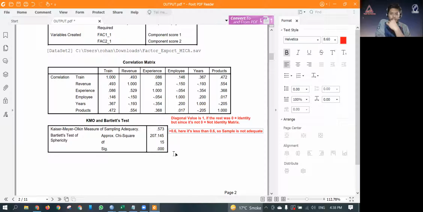Chi-square and the degrees of freedom are not relevant over here. However, you can see that even though it's less than 0.6, it's only very slightly less, like 0.57. The margin is very low, so you can say that the sample is still adequate. But ideally, it should be more than 0.6 to make sure that you have enough samples to conduct the test.